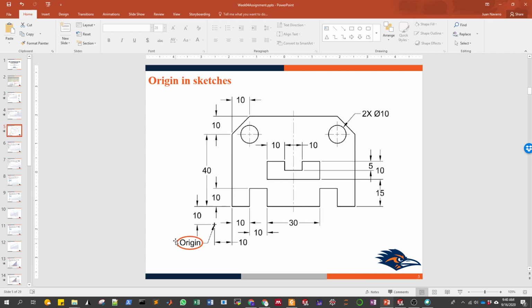Now this is helpful once you are drawing several things in the same plane, because you have control on the actual size of your part. Okay?